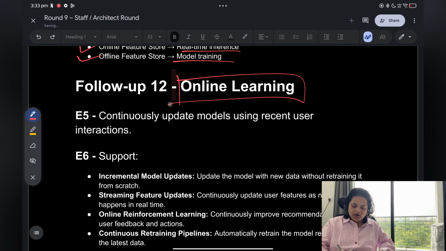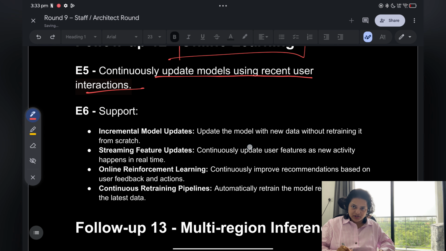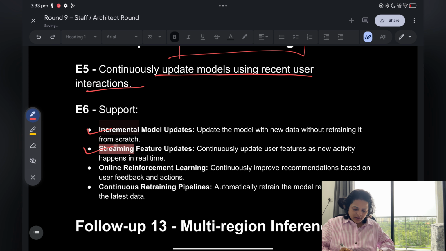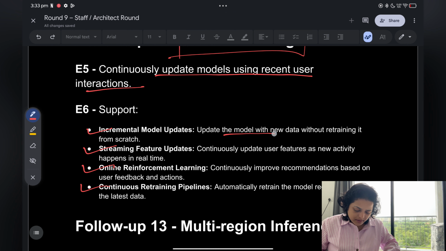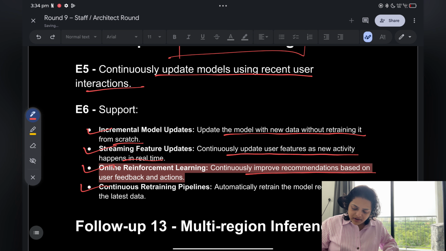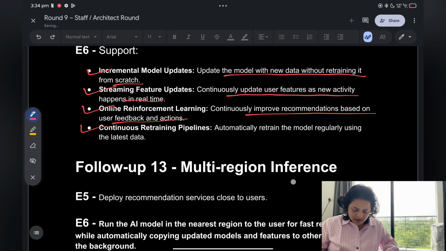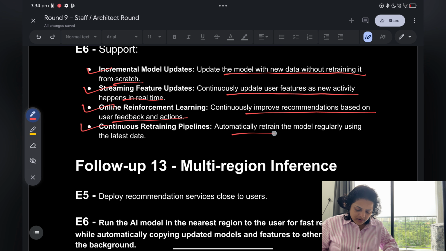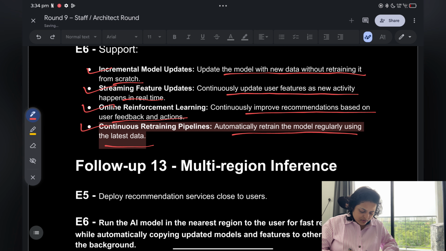Now follow-up question 12 is online learning. So I will say continuously update the model using recent user interactions, and E6 will say support incremental model update, streaming feature update, online reinforcement, and continuous retraining. So what is incremental model update? Update the model with new data without retraining it from scratch. Streaming feature update means continuously updating user features as new activity happens in real time. And what is online reinforcement learning? Continuously improve recommendations based on user feedback and actions. And continuous retraining pipeline means automatically retrain the model regularly using the latest data.